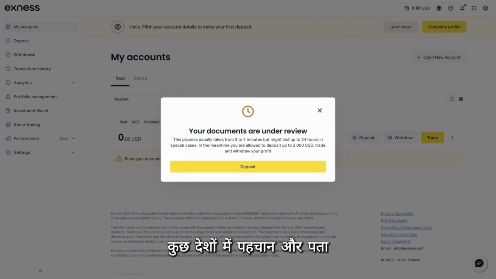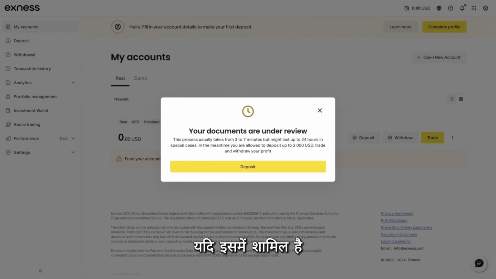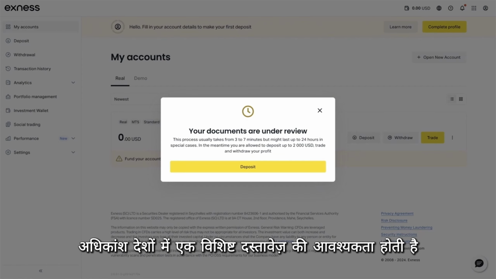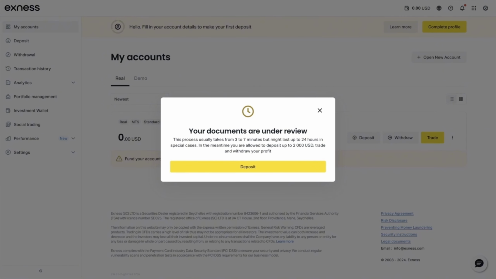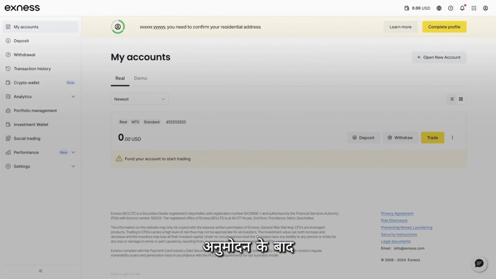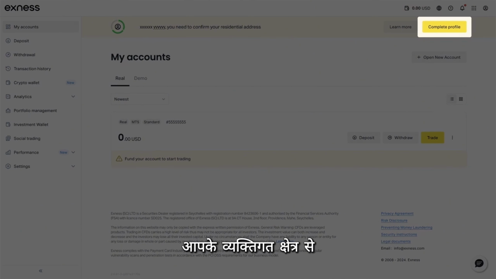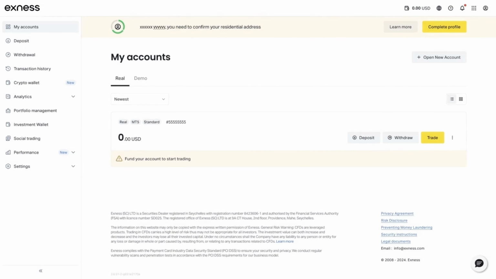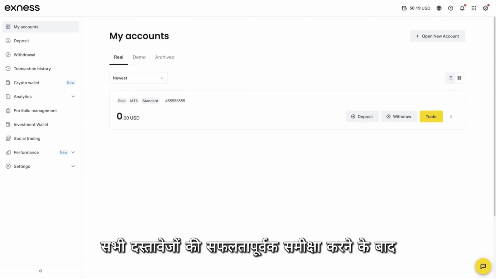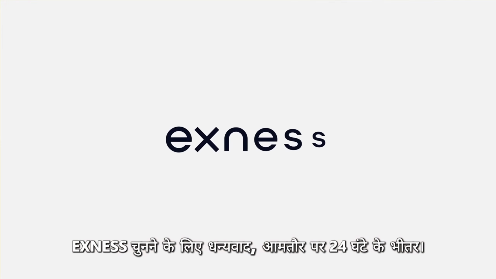In some countries, the identity and address verification can be done using the same document if it contains both identity and residential information. In most countries, a unique document is required. Once submitted, your document will be under review. After it has been approved, you will be able to submit for residence verification from your personal area. Your account will be fully verified after all documentation is reviewed successfully, usually within 24 hours. Thank you for choosing Exness.